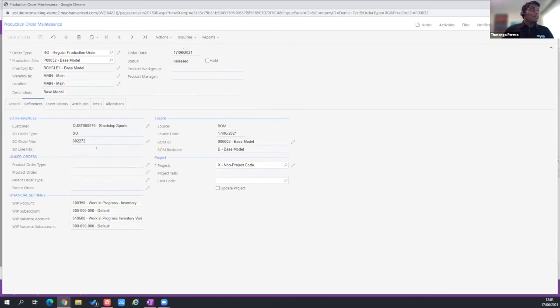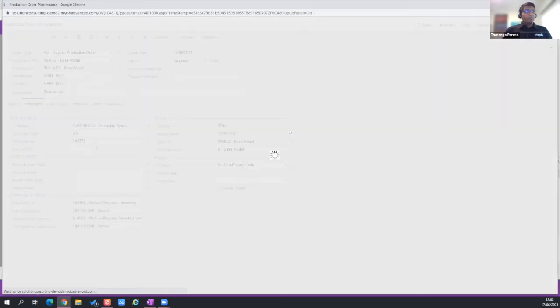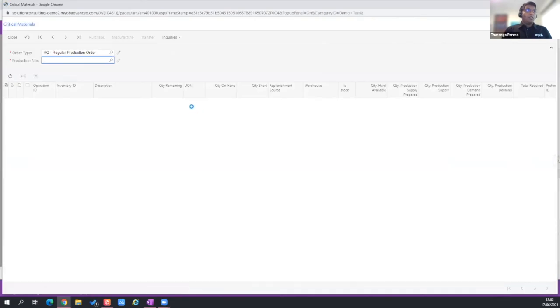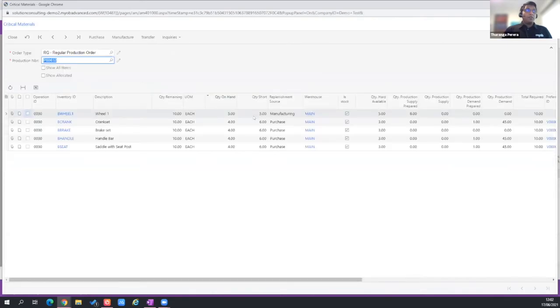Now it's in release status. So for example, if you're using MRP, you can basically see all the shortfalls in terms of raw materials. But in case you want to have a quick look, you can also use the critical materials. So you can basically jump in here and see any material which is short on hand.